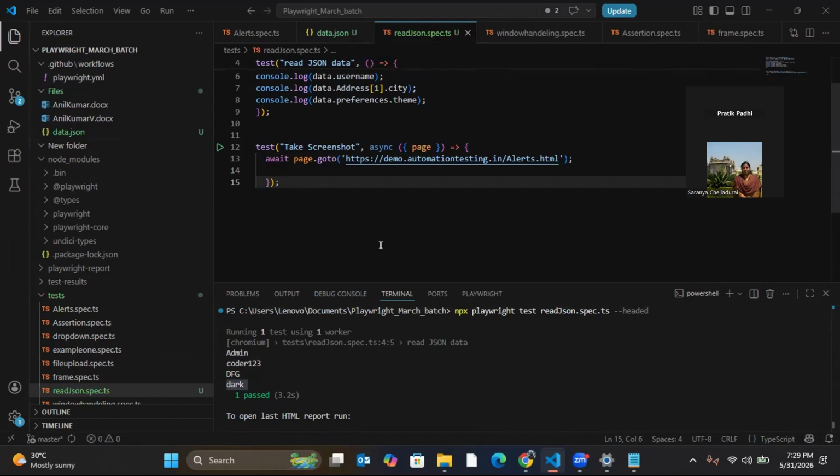In real time, there may be a scenario in which you have to compare screenshots. In that scenario, you'll be using this screenshot feature. You'll take a screenshot, it will be saved locally in a certain place, and there you have to compare it. Understood?